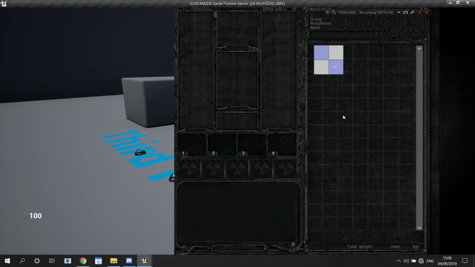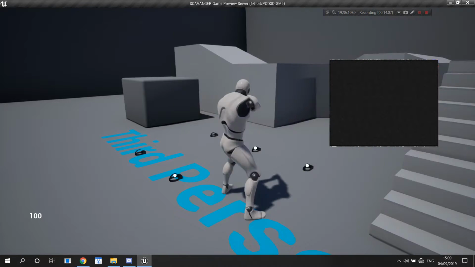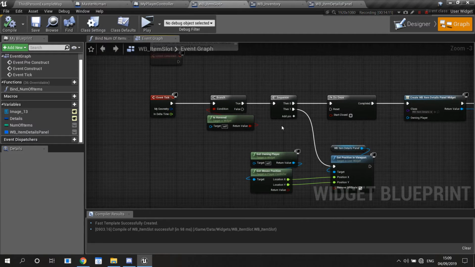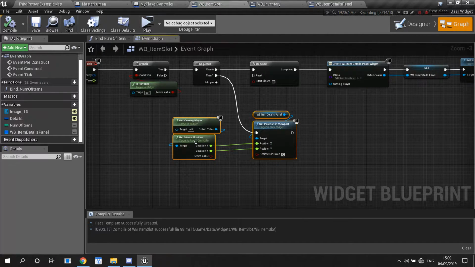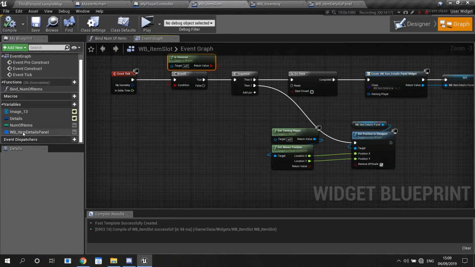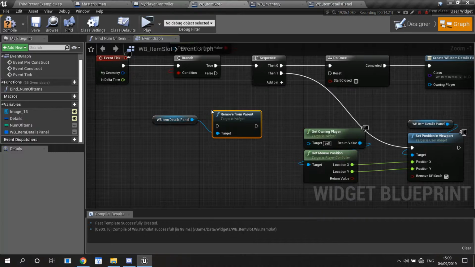Let's connect the item or pick it up. Now you can see the widget of the items is showing in the correct place. And now you just need to do some checks, because you can see that the widget did not get destroyed. So when this becomes false, so let me just get some space over here. When this becomes false, you want to just get this and remove from parent.